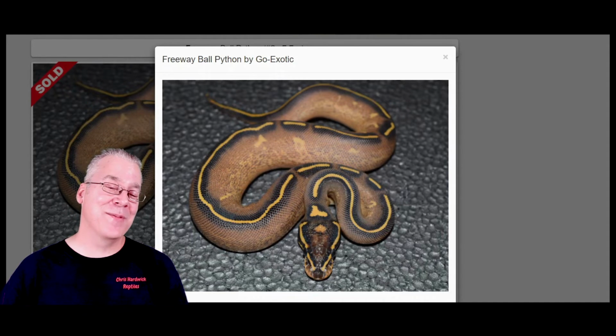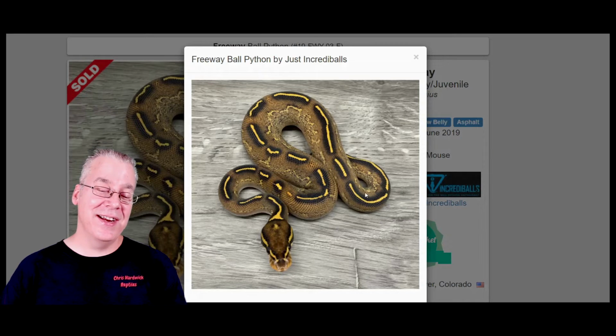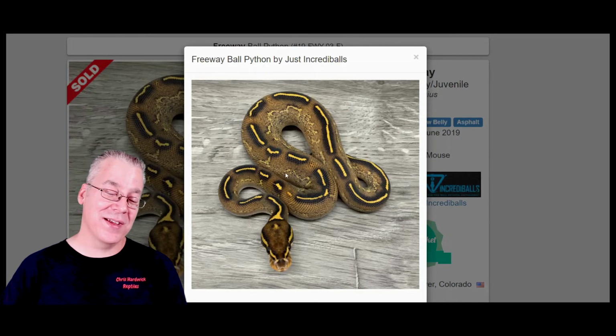So take a look at this. I pulled up one more over here. This is kind of an interesting Freeway. Some of them have a lot of orange, and some of them, like in this case, are almost like a green tint, like a brownish green. Really amazing. I kind of like this green color. It's not very often that you'll actually see green, kind of a brownish green, in ball pythons. It almost looks like some kind of a fabric or something.